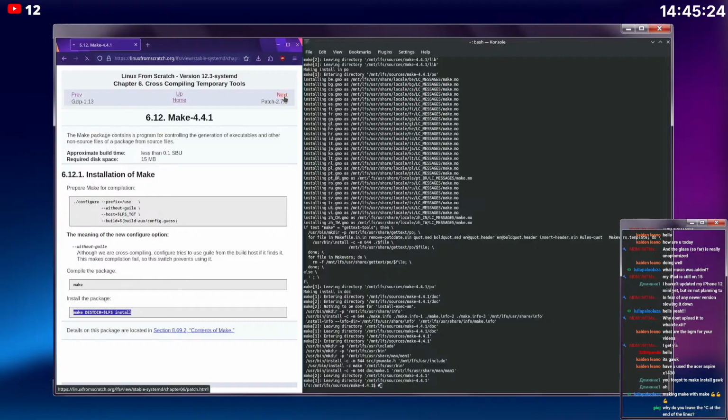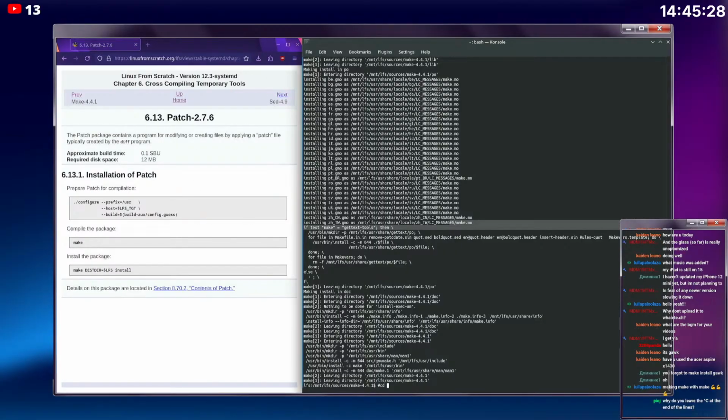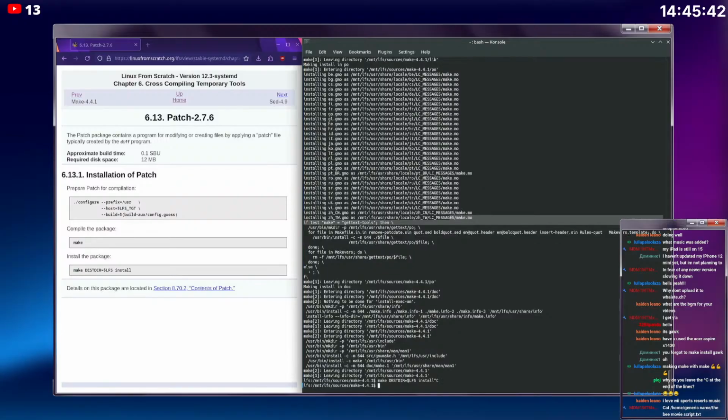Make bash on Fedora and it didn't work. So then I tried it. Why do you have the Control C at the end of the lines? Because I check what command I just typed in, and because I don't want to execute it, I just Control C.